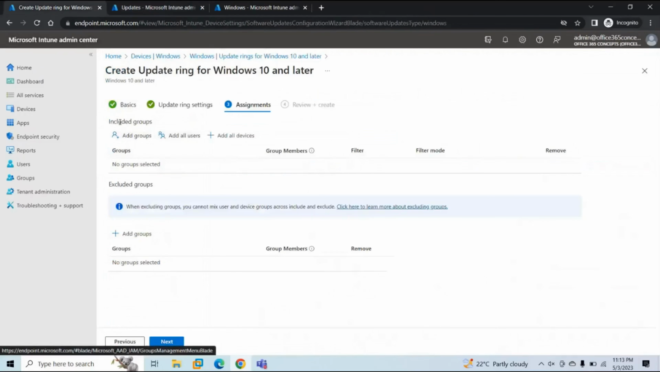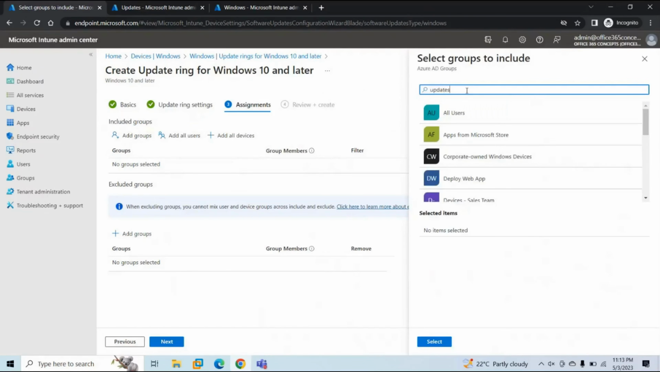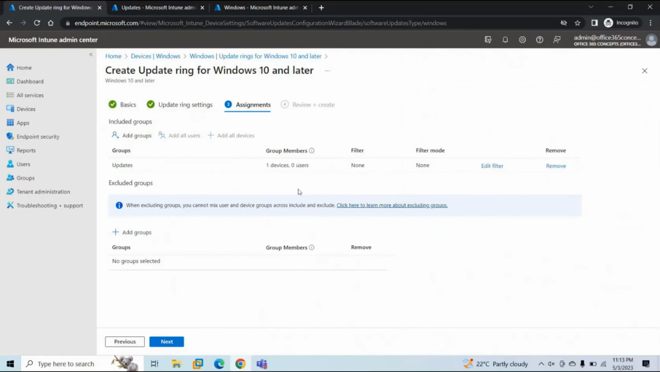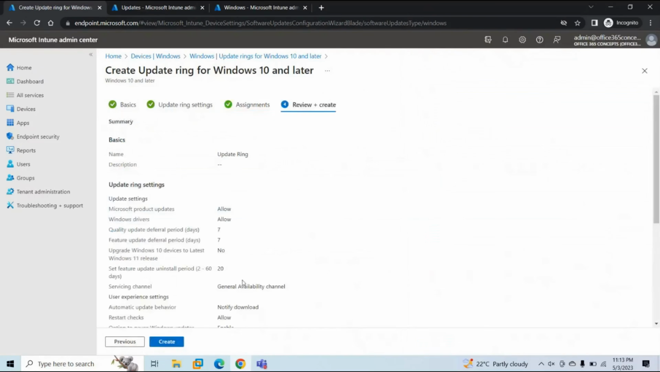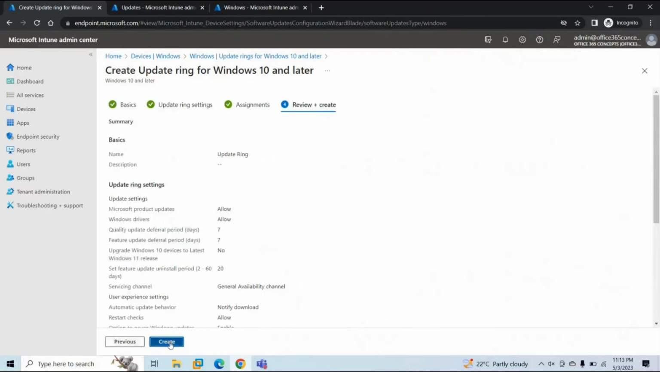Under assignments, under included groups, we will add the group that we just created, updates, select. We can see one device is added within this group. Go next. You can review the changes from here. If you want to make any change, go back, make the changes, and then click create.